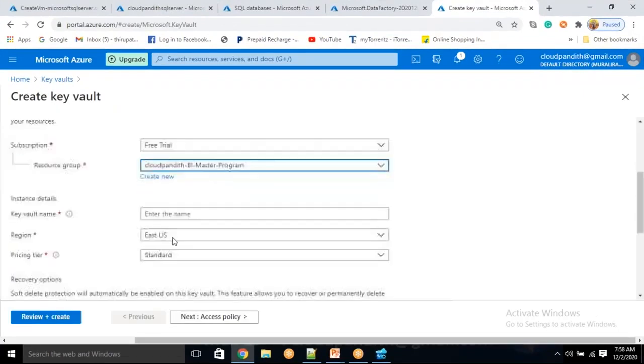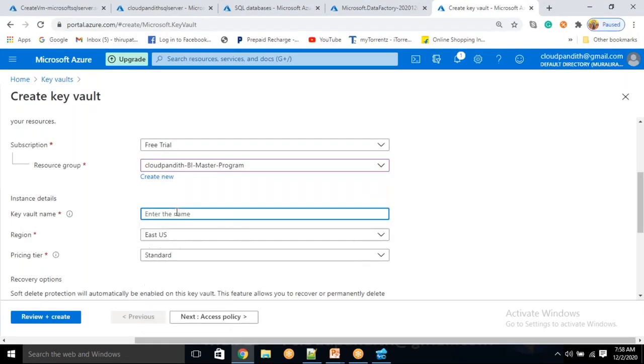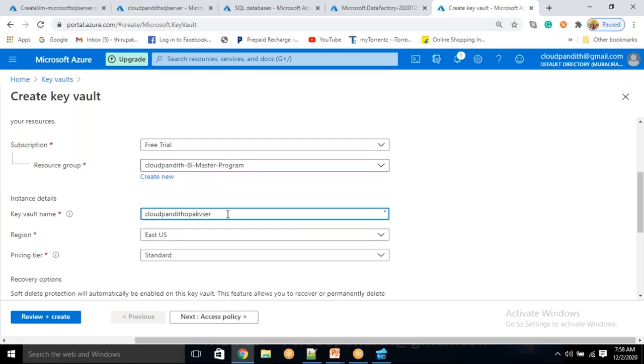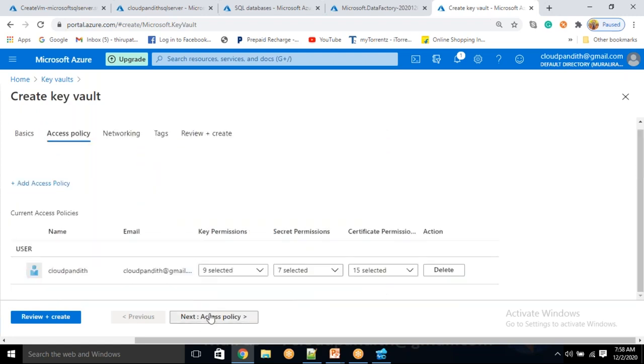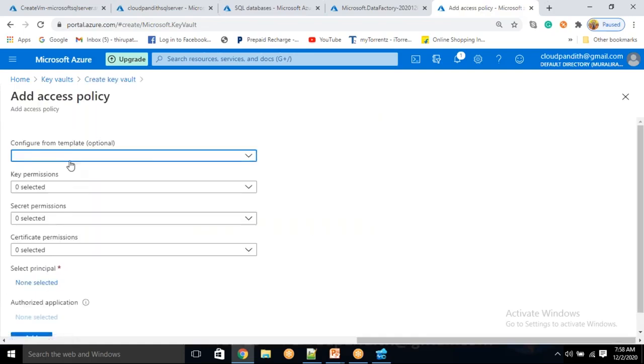Resource group is this one, and I will give the key vault name. Some name I will give. Okay, Cloud Pandit OP EKVCP. Okay, East to West standard. Click access policies. We need to grant the access to our data factory. Click add access policies. Let's grant full access to my data factory.